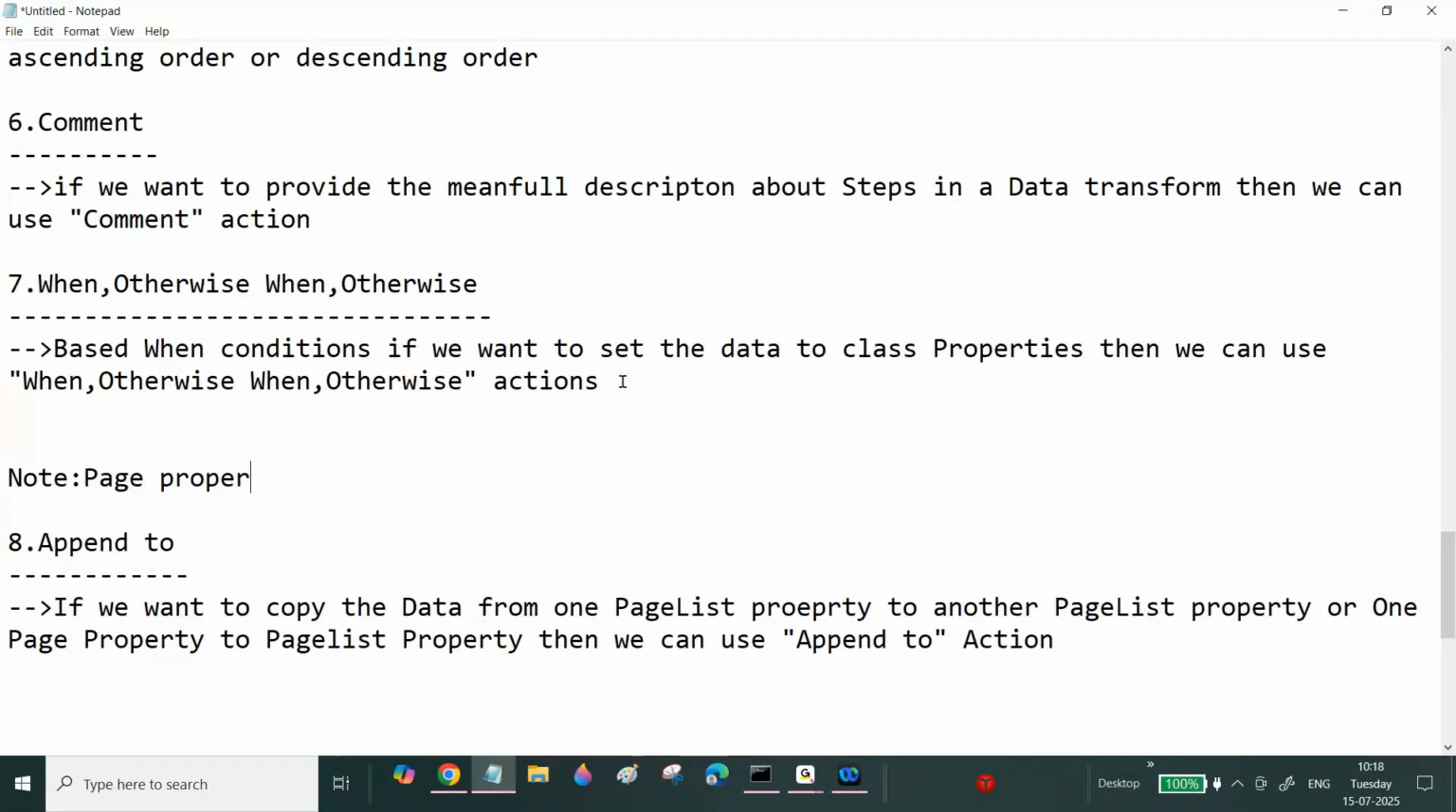Page property means a single page with multiple property values. pyWorkPage is a single page, right? Yes. pyWorkPage is a single page, and that pyWorkPage contains multiple property values. You can think of it like that: it is one page, and that page contains multiple property values.